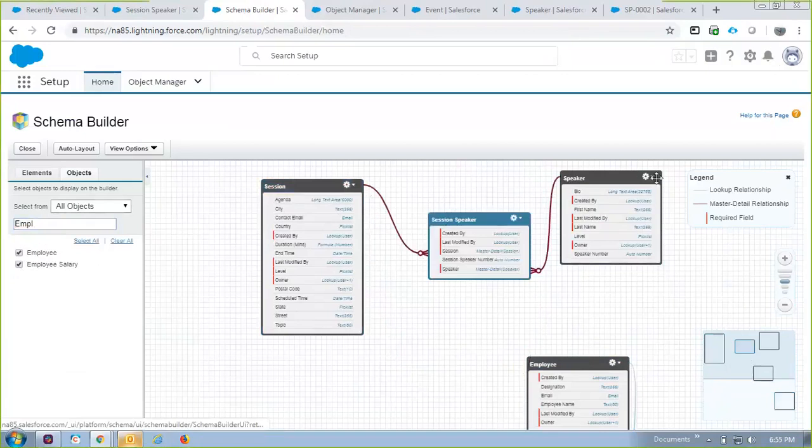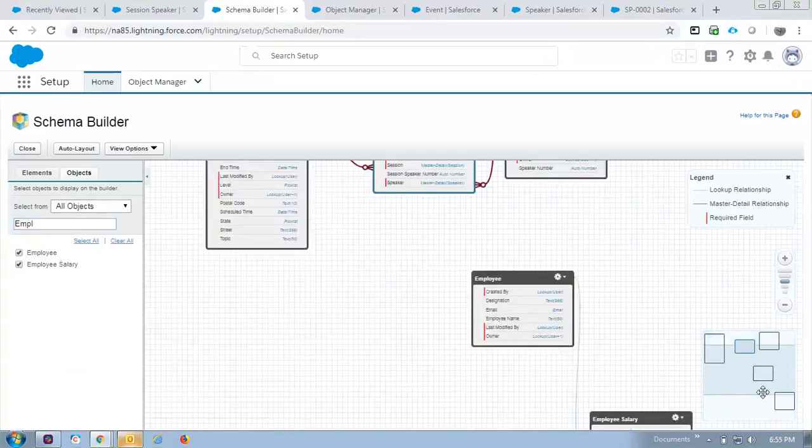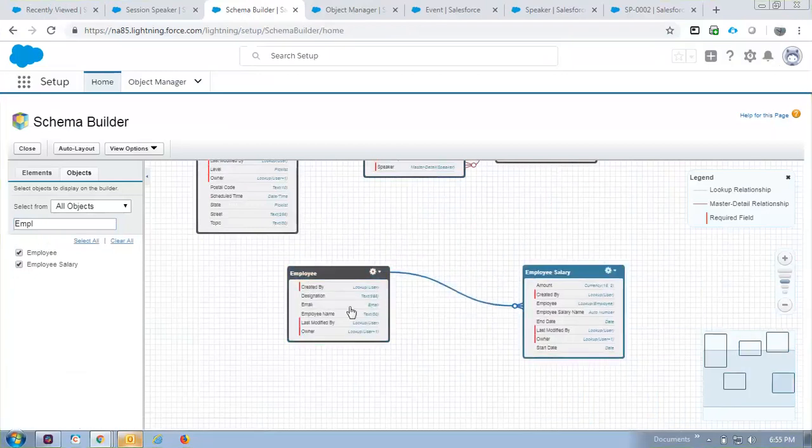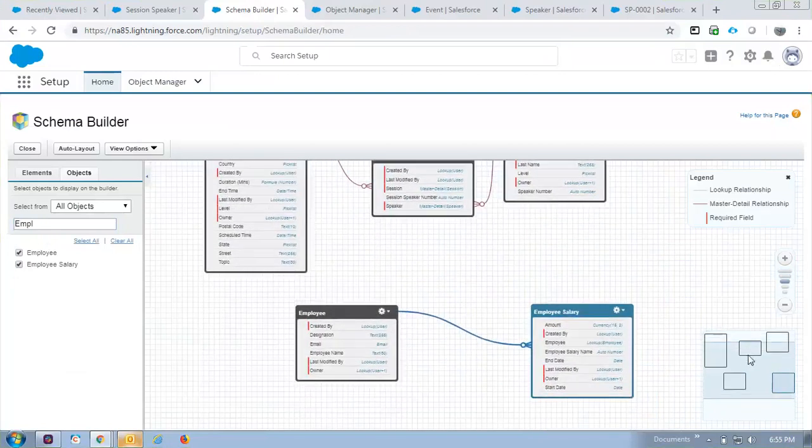Okay, so let me pull this here. So let's only look at this one. One employee can have multiple employee salaries. You see, it is clearly indicating one employee, and look at this branch here, tiny little branch. So that's saying one employee can have multiple employee salaries. Yes, parent object, child object. One parent can have multiple children. This is a one-to-many relationship.